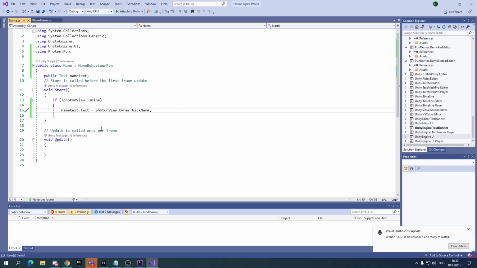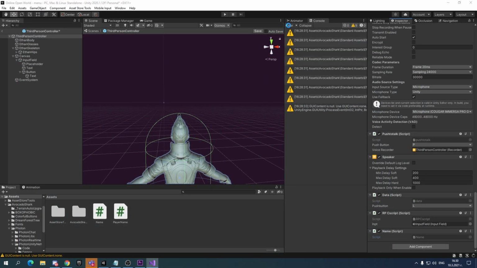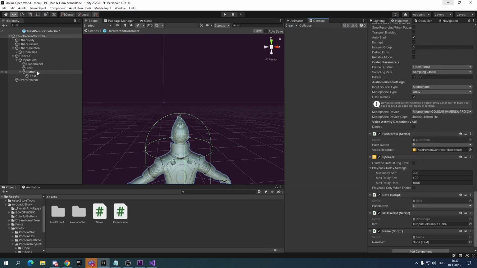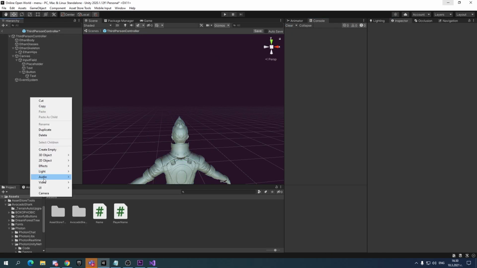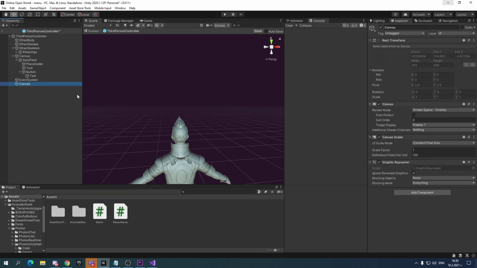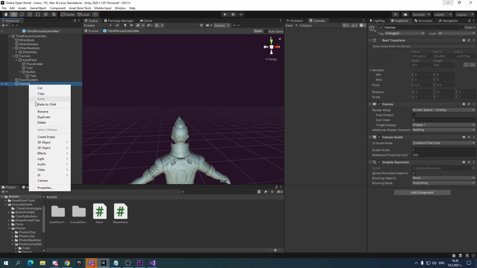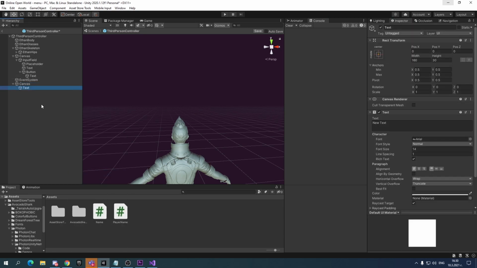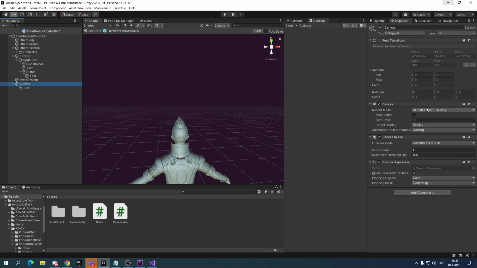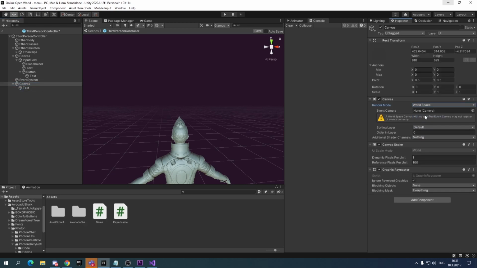This is the whole script. You don't need a void update. Now from here, it's as simple as making a new canvas, in it a text. This canvas needs to be world space, and everything else is good.